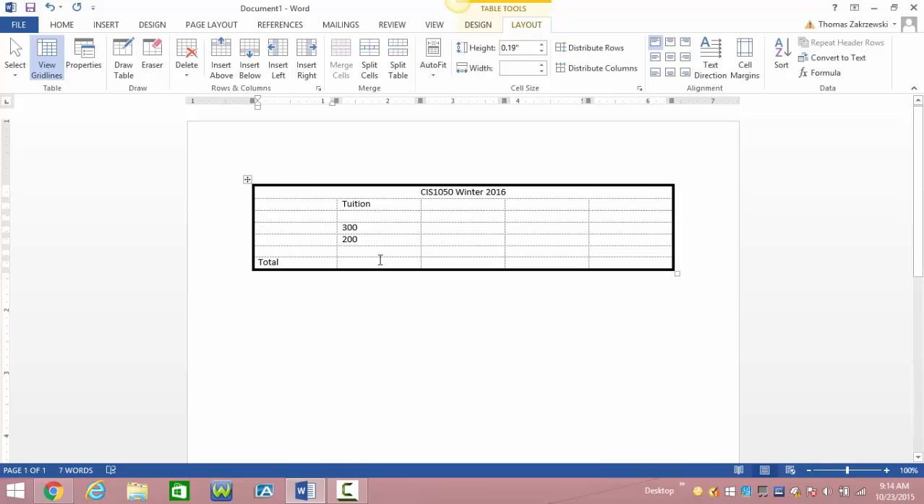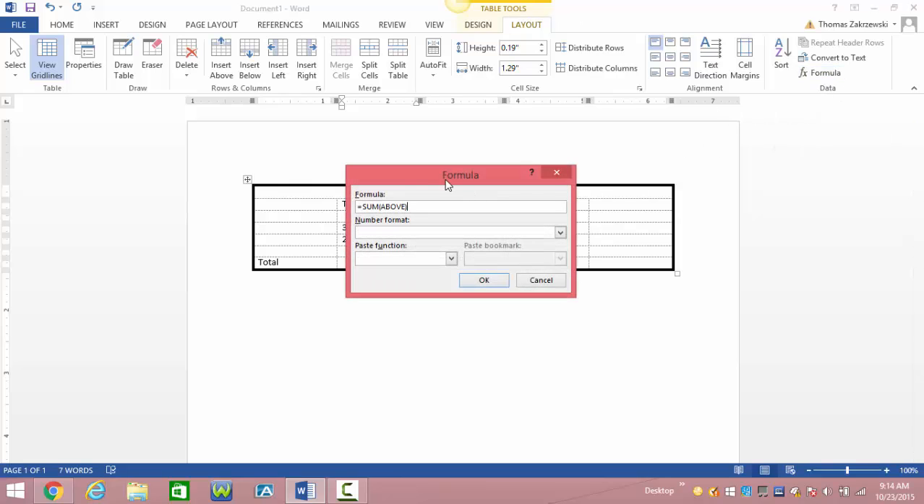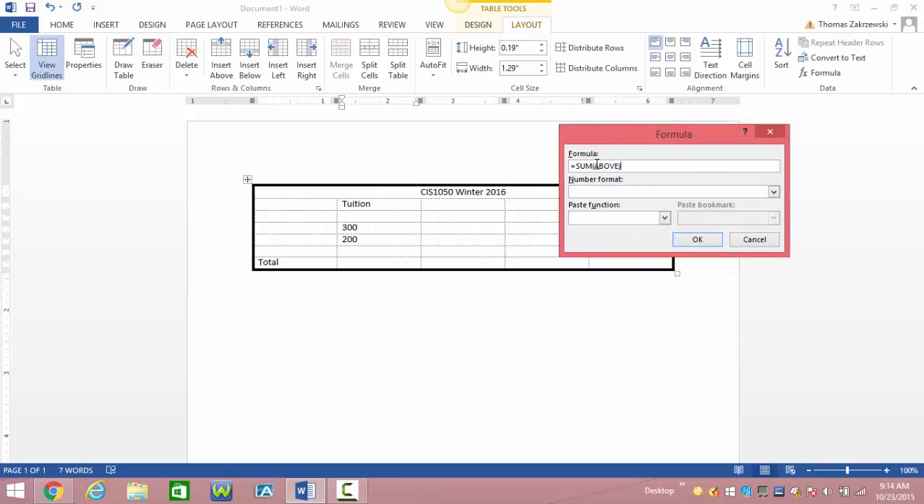And what I want to do is add up these two numbers by using a function. So again, if you're familiar with Excel, you can use the same functions that they have in Excel in Word tables. So while we're still under the Layout tab under Table Tools, over here to the right we have a Formula button. And if I click on it, the default function is to sum, and it says sum above. So it just means it's going to grab these two cells and add them up. Sum is short for summation.